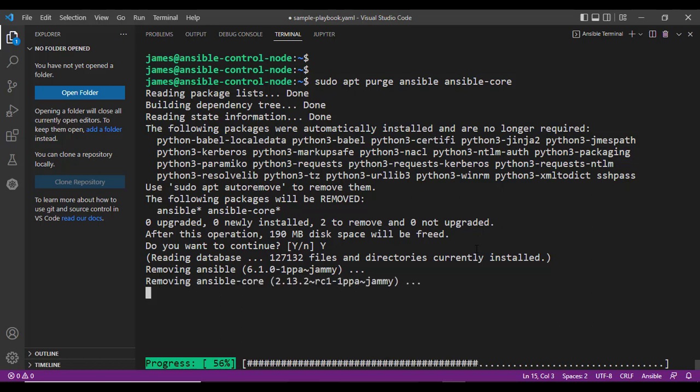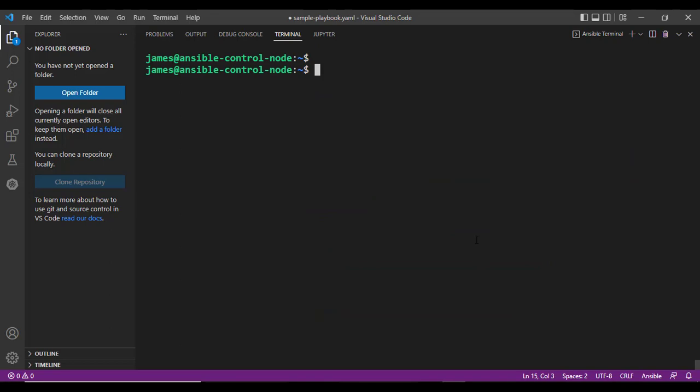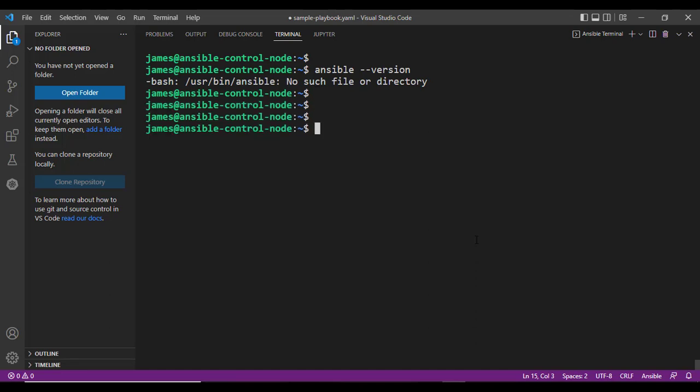And again, this will take quite a bit of time. Right now, let's confirm that Ansible has completely been removed. So I'll run the command ansible --version. So you see here we get the information that there's no such file or directory, meaning that we have completely removed Ansible.